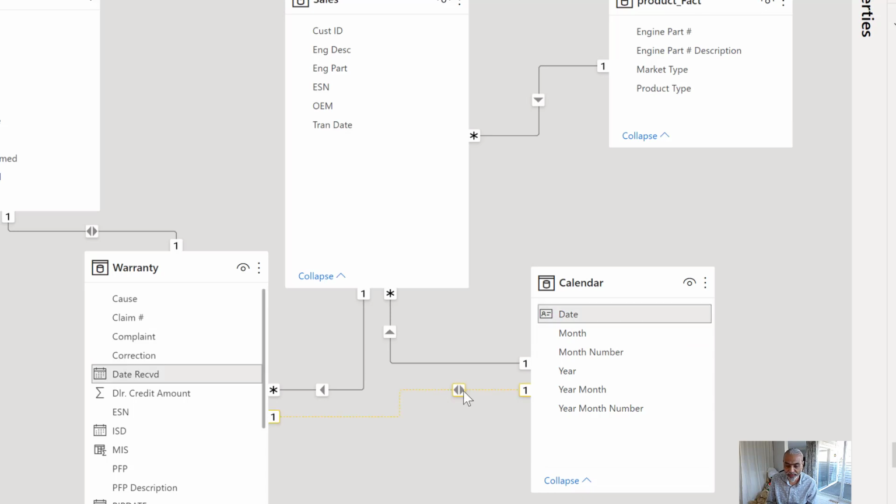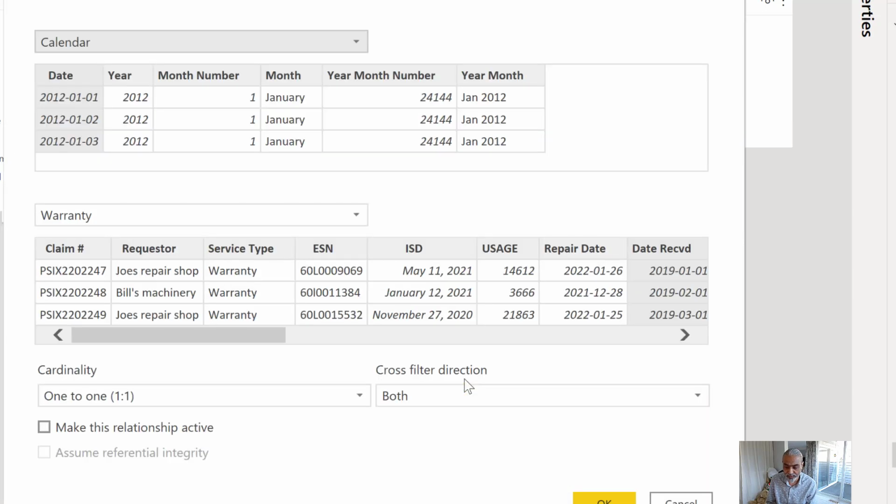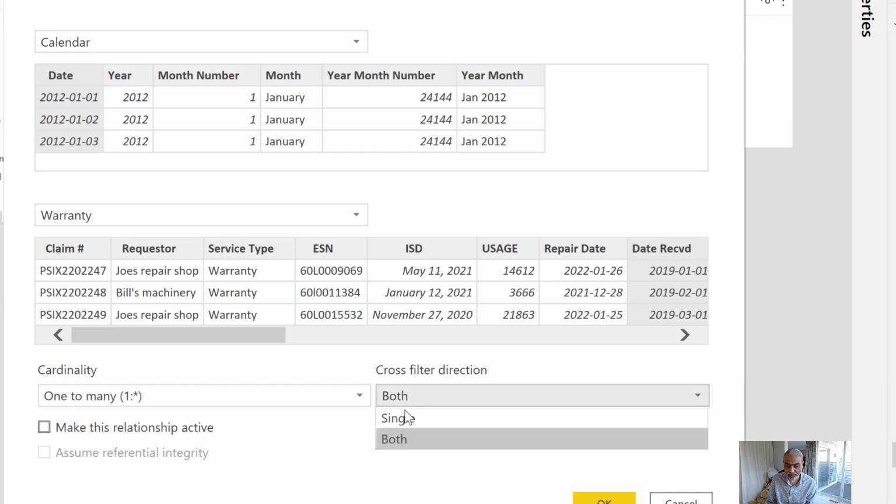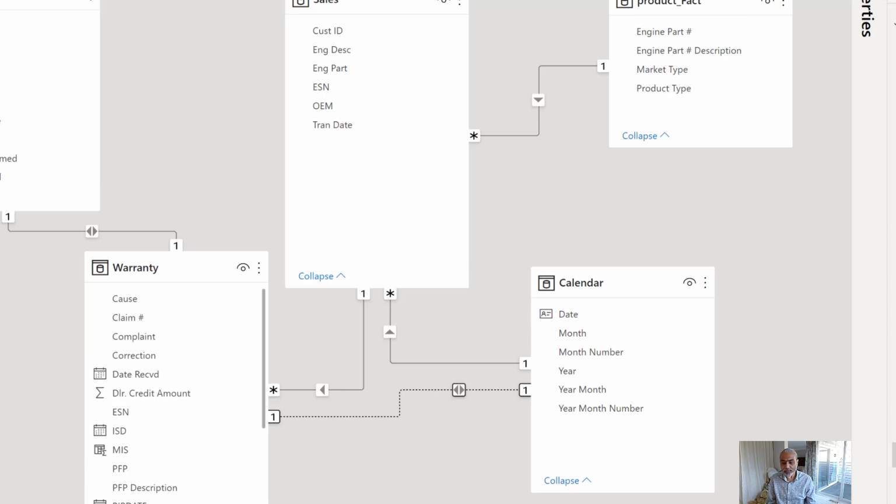We cannot make it active, but this will be one to many, because by default it created, because every time you create a relationship you want to pay attention if it's one to one or one to many, and you want to make the change to the relationship. So in this case, calendar will be on one side and the warranty will be on many side, and of course filter direction will always be single. So once we do this, this is perfectly working fine. So this is the relationship we want.